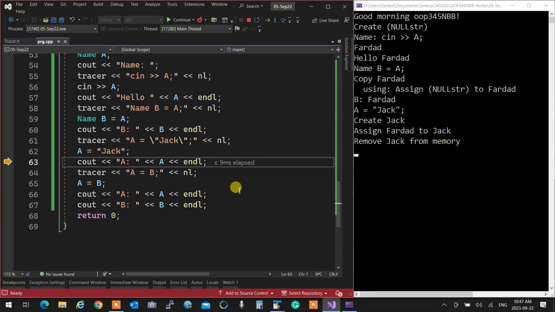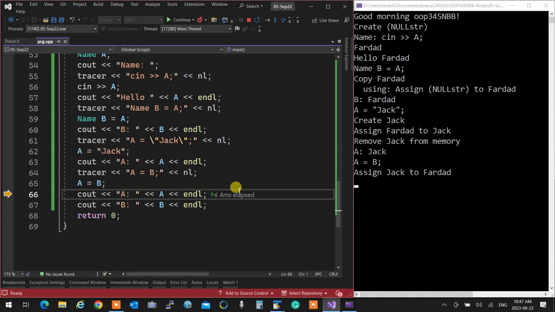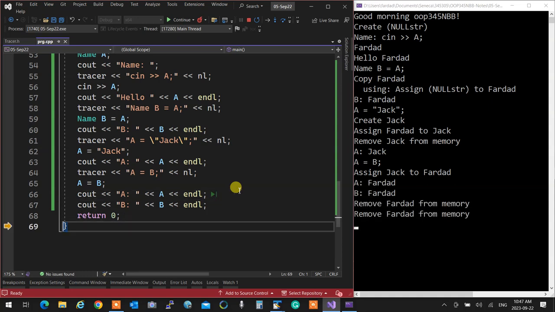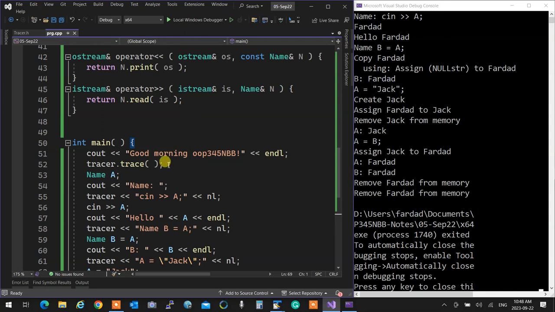Muchas gracias. Okay, so we're now going to do an assignment. The assignment is easy. It goes to the assignment operator and it shows the values. And at the end, the destructors are called, removes FARDA from memory. Apparently it did because of all the people in OOP244. It's actually stating the fact over here. And all my OOP244 students forgot everything about OOP244. And that's that.